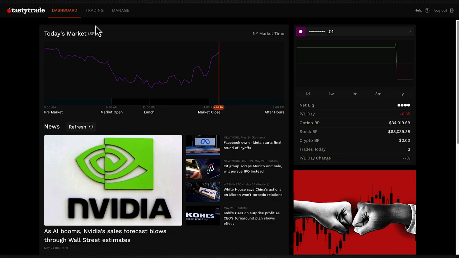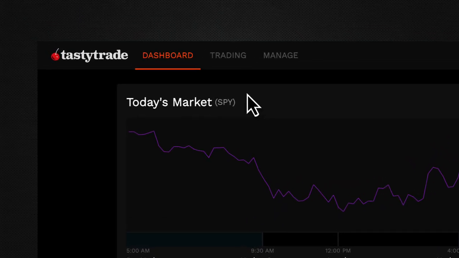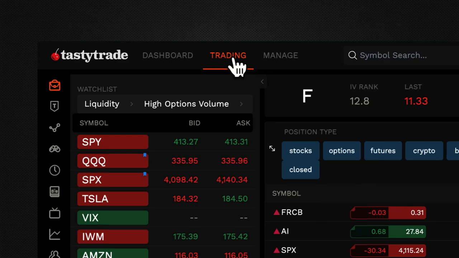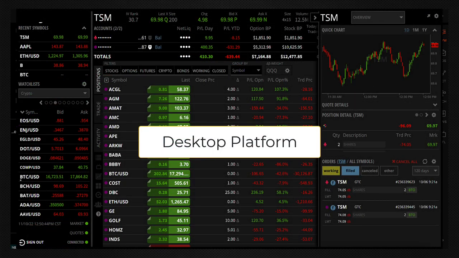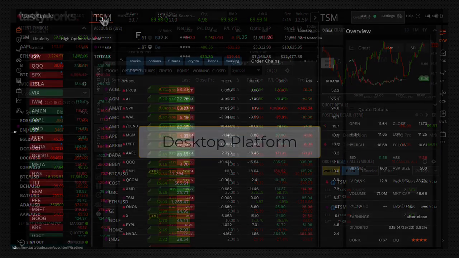Now that we've gone over our dashboard, we can either go into our trading platform or we can go into our manage section if we wanted to maybe fund our account, make a transfer, or change something on our profile. For right now, let's just go into trading first and go over the trading platform. Once you're in the trading platform, you're going to notice that the new web platform closely resembles the experience you have on our desktop trading platform.